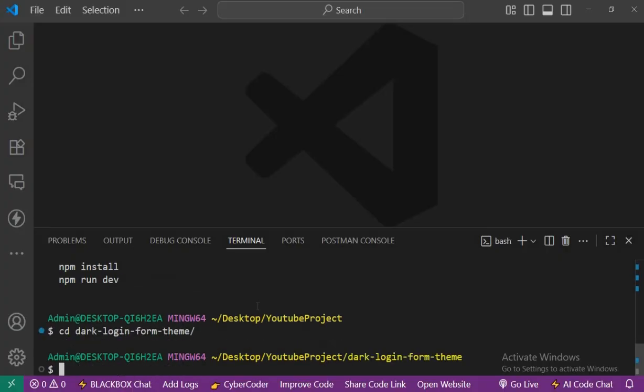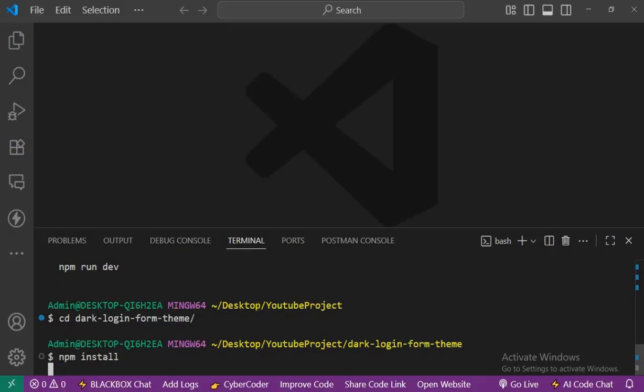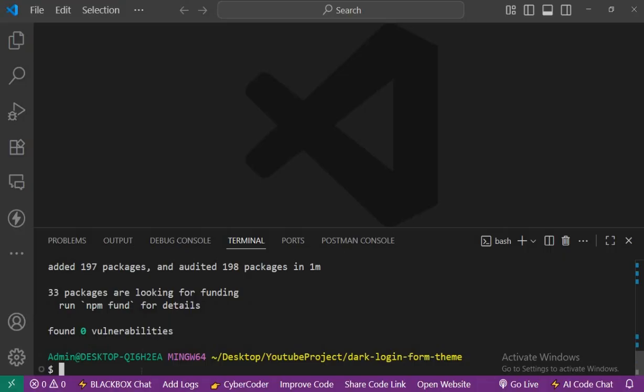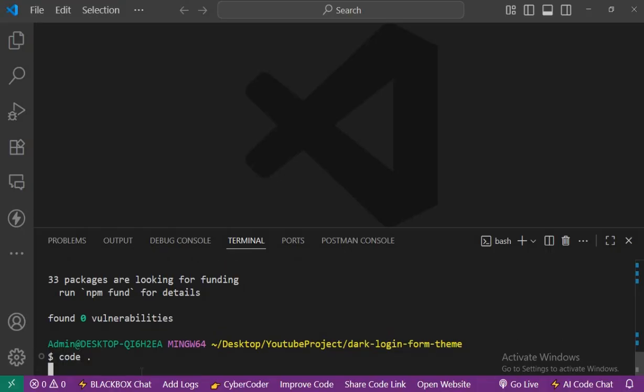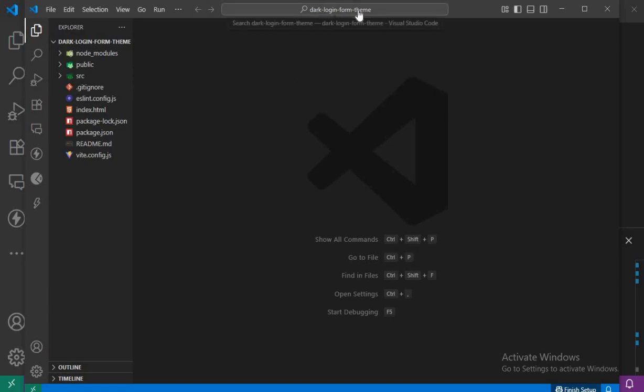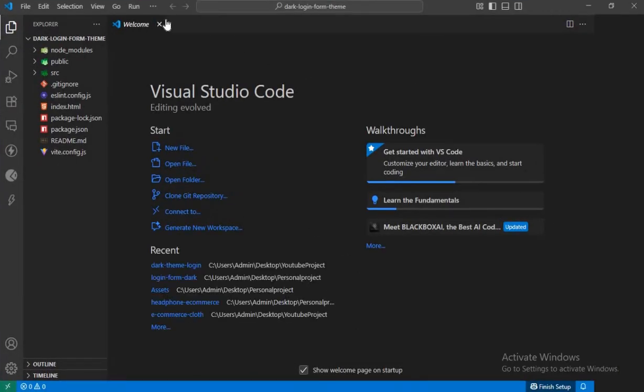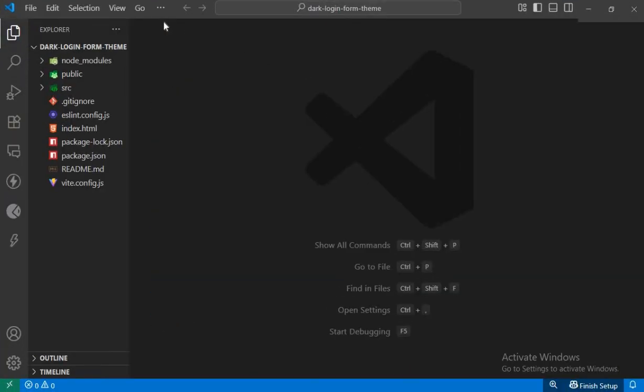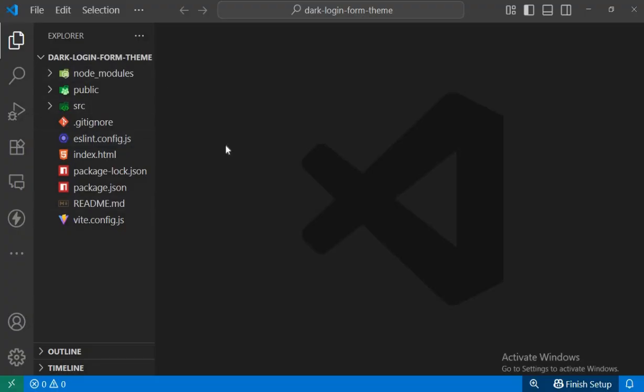And then we're going to install React dependencies, npm install, press enter as well. Now that we've installed React dependencies, you're going to type in code, space, then full stop. You press enter. This is going to open your project folder in a new window in VS Code. And you're going to see that right now. Okay, you can see now that we have a new window that is opened, and you can see dark-login-form. This is the project folder right here. So I'm going to close this previous one. I'm going to enlarge this. Okay, so we have everything that we need right here.